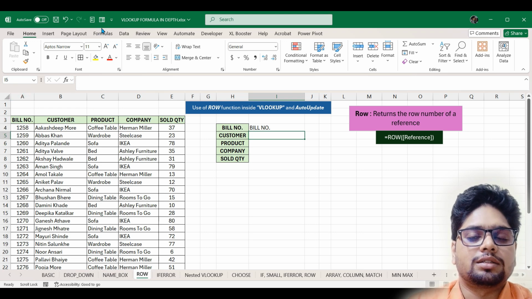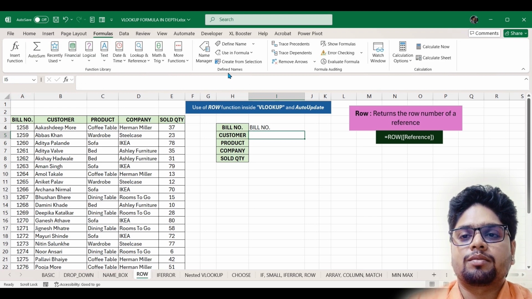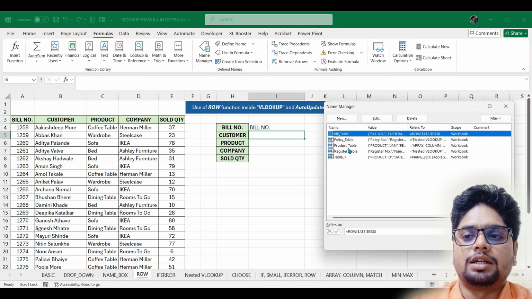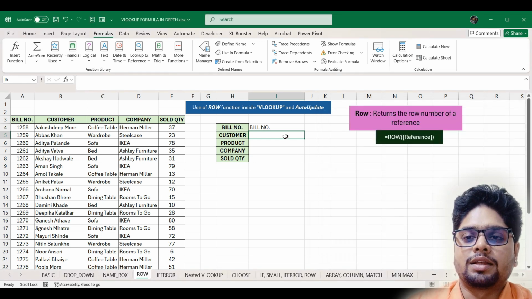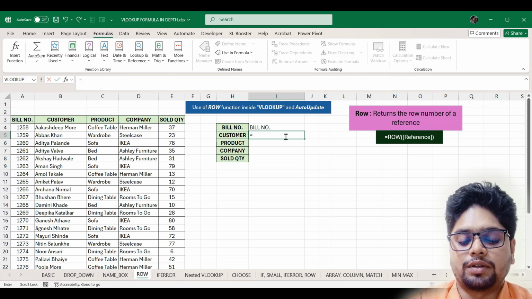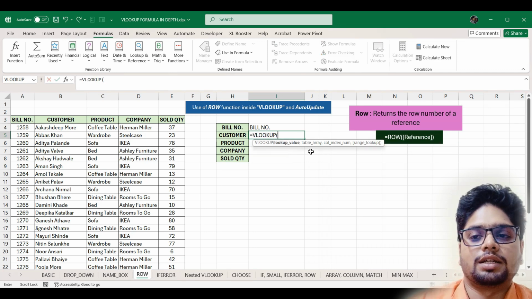You can see this by going to the Formulas tab. Here inside the Defined Names group, click the Name Manager, and you can see what tables we have created using the name box. You can create new, edit the existing table, or delete the table from here. So here is the bill table we have created for this sheet. I'll close this and apply here the VLOOKUP function: equals, press the tab to select the function.